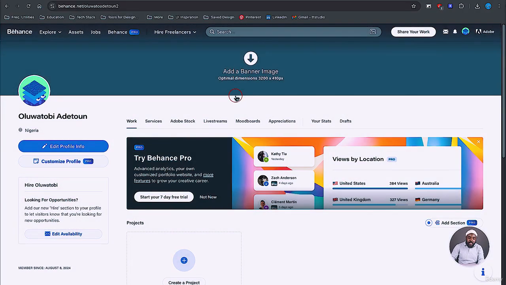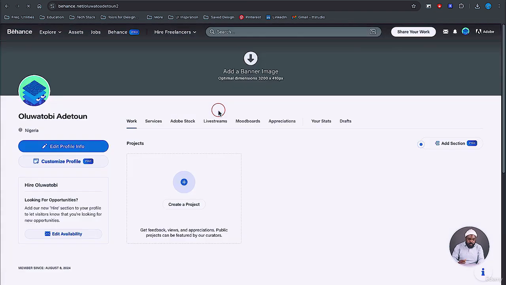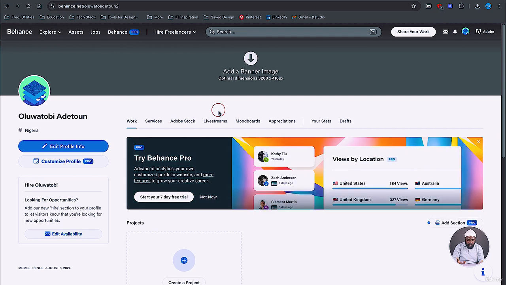Once you get into your Behance, once you've signed in, you have your dashboard that looks something like this. If you don't find that on the home page, you can simply just click on your profile here and it will bring you to this page. And you can quickly see a few sections here. Let's just go around.